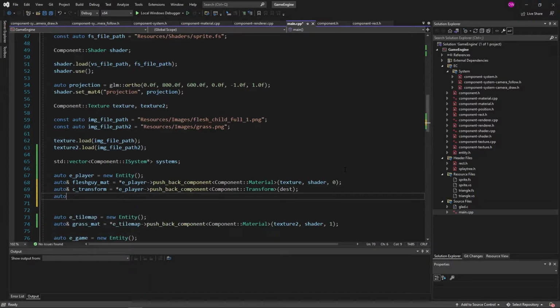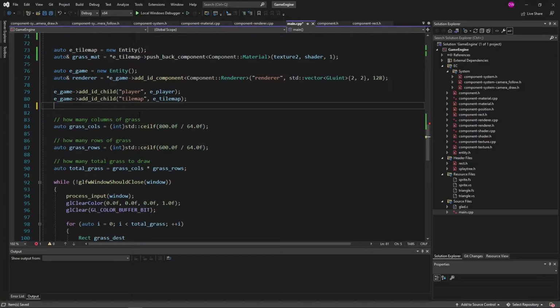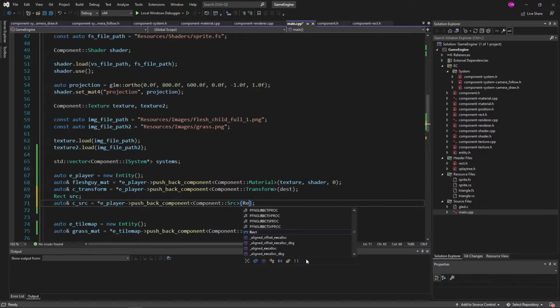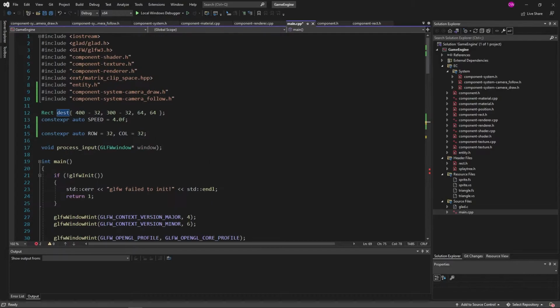Then we'll need our C source here. So C source is equal to ePlayer push back component, and then we have source, and that will input our source. I believe source is defined down here, so we'll have to move that over. In fact, we could just copy and paste this out and do rect. Define it like that, so we don't even have to define it separately. That's a little bit better. And we can do the same thing with dest.